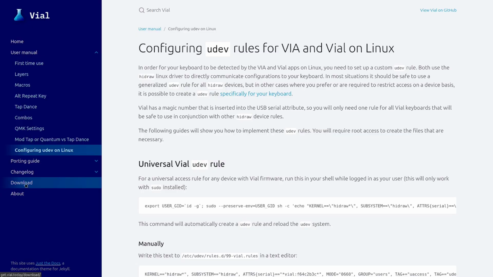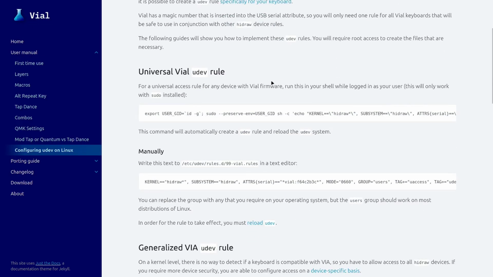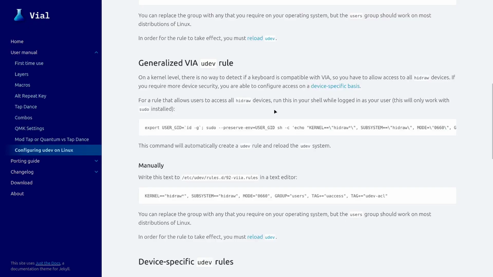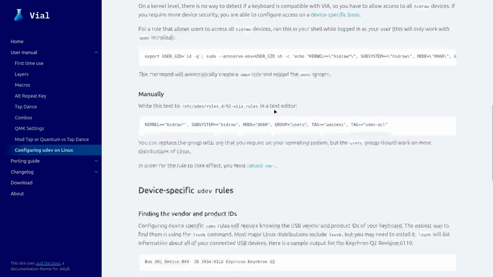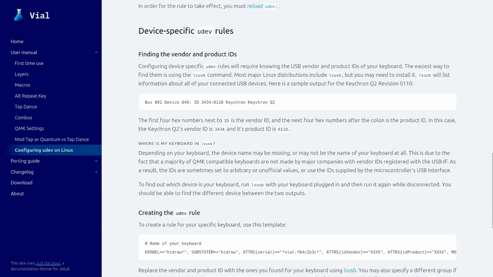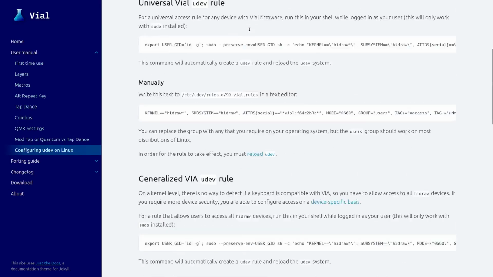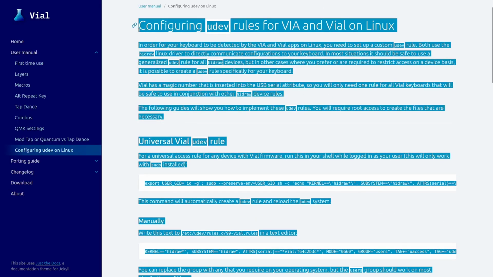Oh, by the way, I read about it here before. It's for setting up on Linux. I don't know how you'd set it up in Windows. I guess you can just ask ChatGPT how to do it. But this is all the stuff about the udev rules on Linux. I'm just gonna copy the whole thing and paste it into ChatGPT and ask what to do, basically.